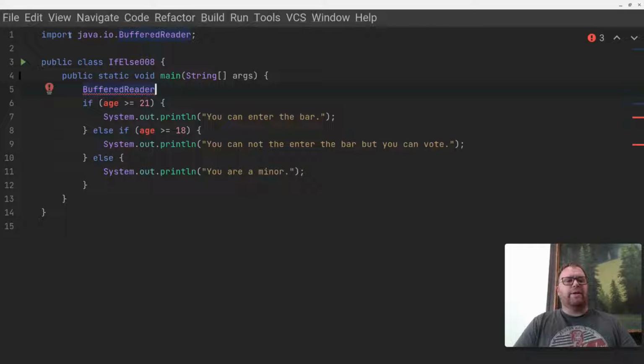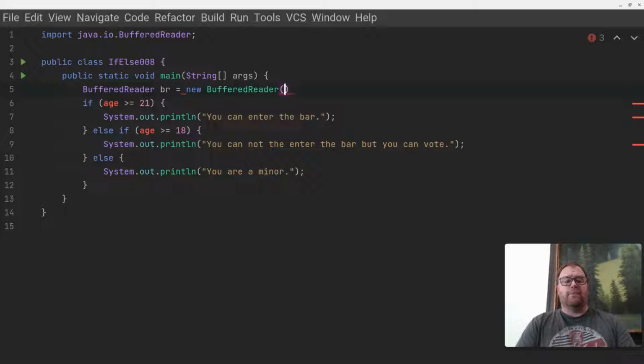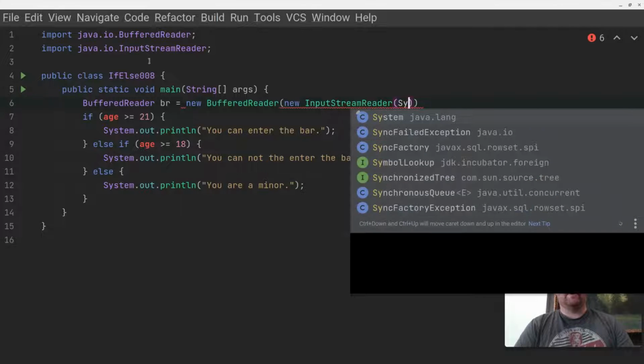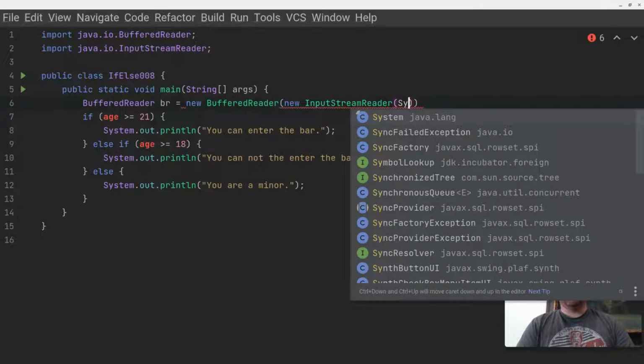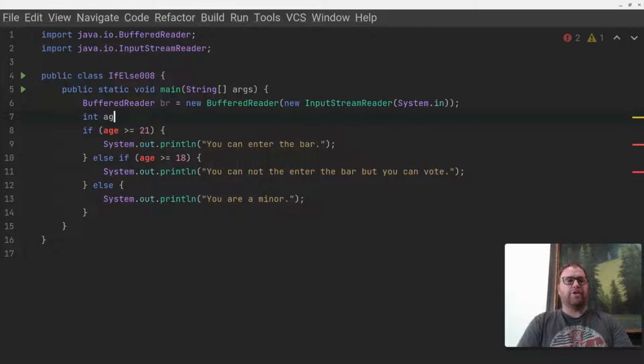Notice when I type BufferedReader, it imports this class from java.io.BufferedReader. Okay, so we're going to say BufferedReader. Let's call it br, and we're going to say that's a new instance of BufferedReader. We'll talk more about classes in a little bit. And then we're going to have a new instance of InputStreamReader. And then in there, notice I got another input for the InputStreamReader here. I'm going to do System.in. Okay. And here let's bring back my age, int age.